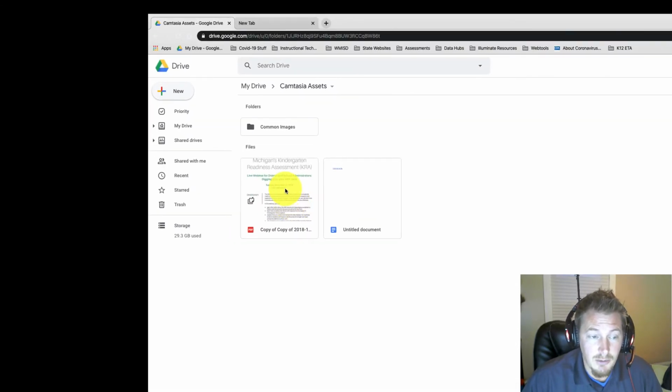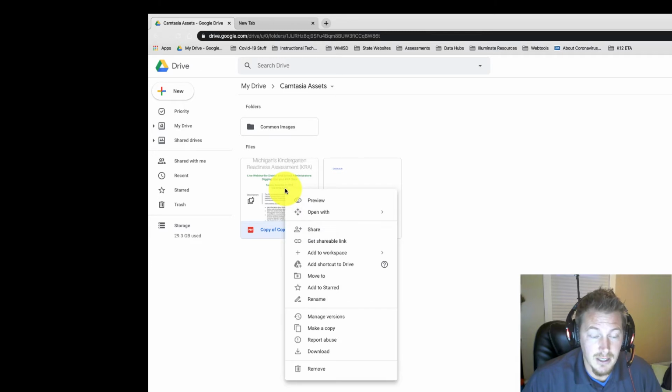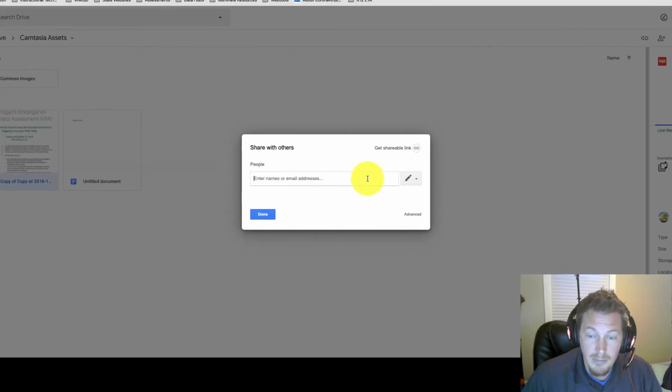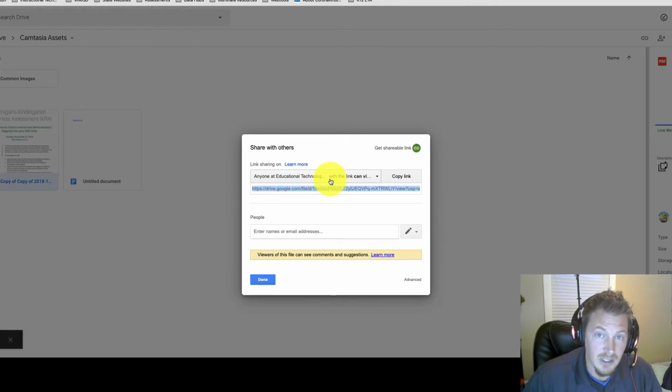sharing. And the way you do that is you single left click to highlight it, and then right click. That's going to bring up your menu here, and you want to select share. For the sharing properties, we want to give it a link, a shareable link. So that's going to open it up to anyone in your domain.